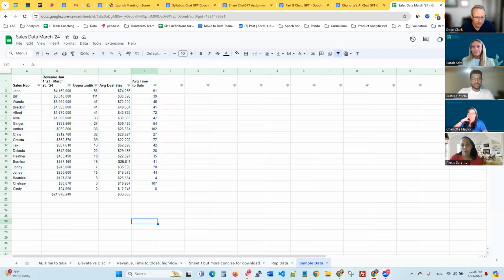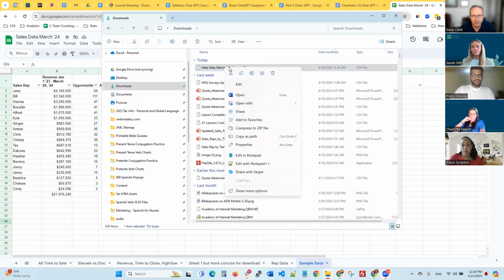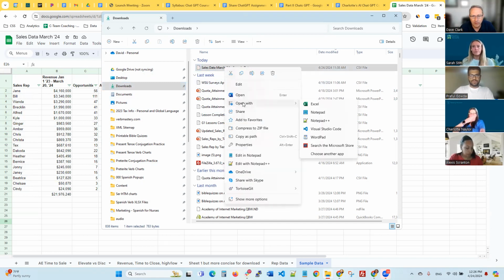So I just downloaded it, and let me go to my downloads folder. I just opened up my downloads folder, and it went here to my sales file. And then again, just to review, we'll open it with Notepad and we can see what it looks like to a computer, right?